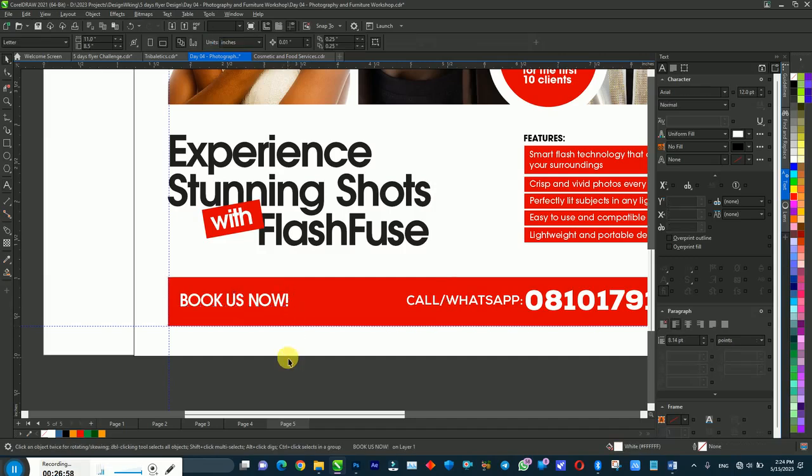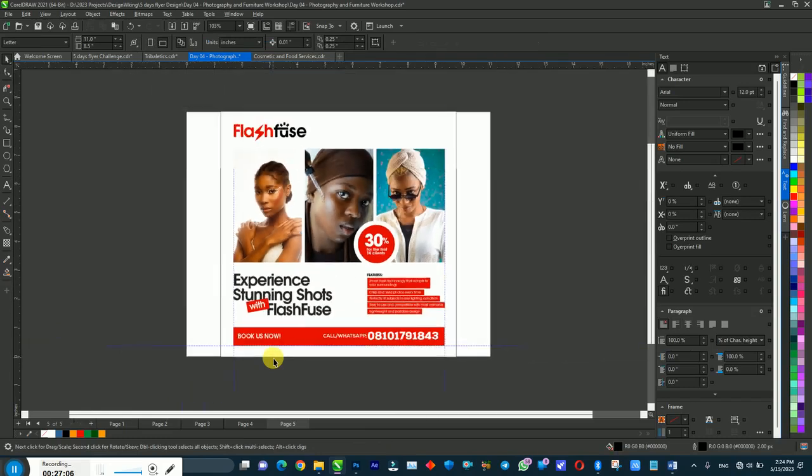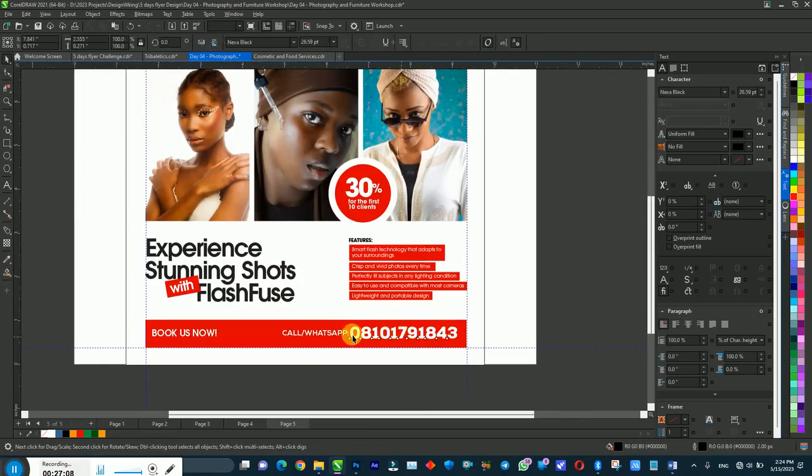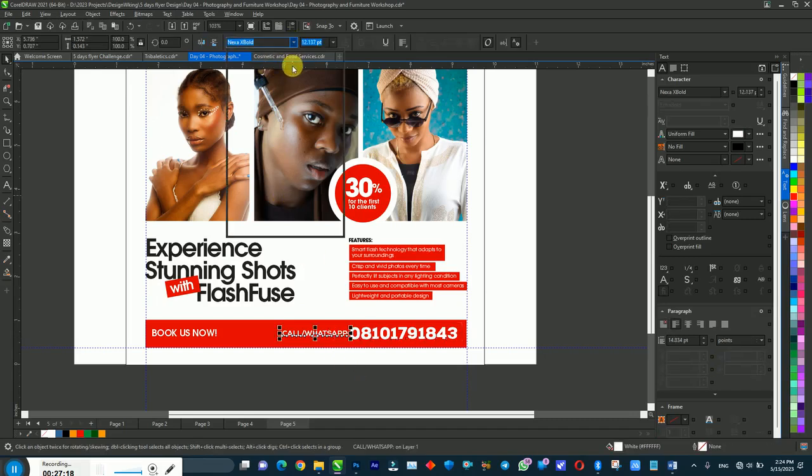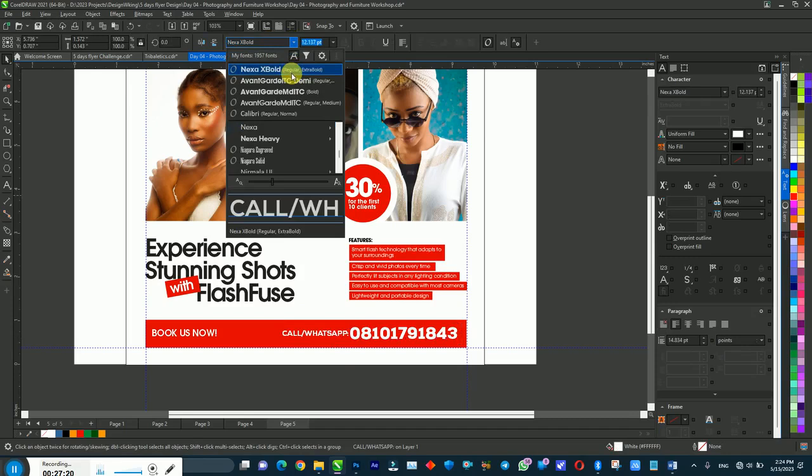Then there's supposed to be an exclamation there. Book us now! Something like that. So all these things, there are some places where you are going to be using icons, like infographics kind of a thing. But this is just a basic kind of flyer that we are dealing with.